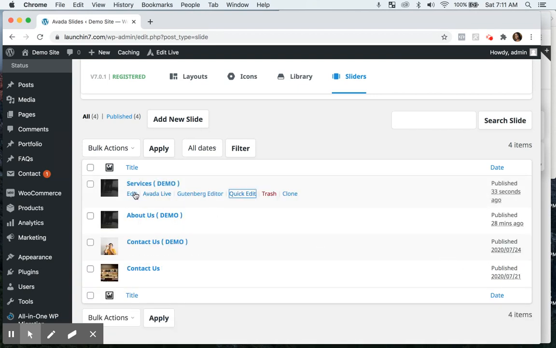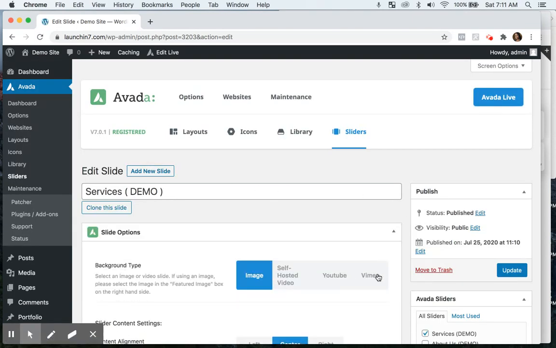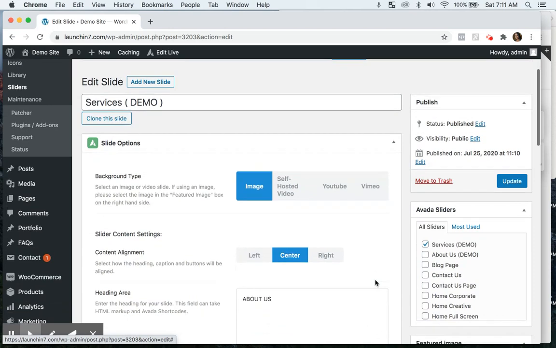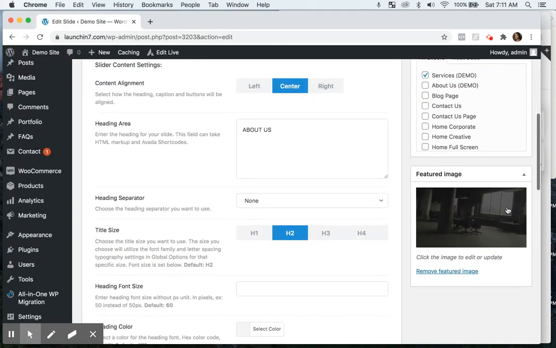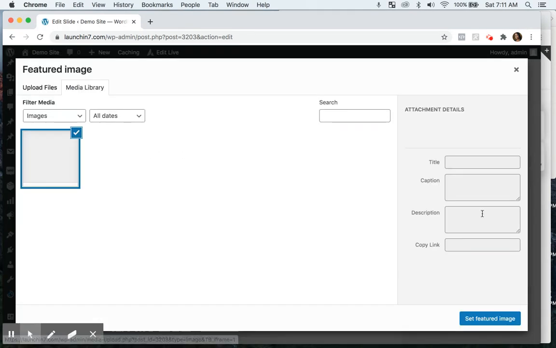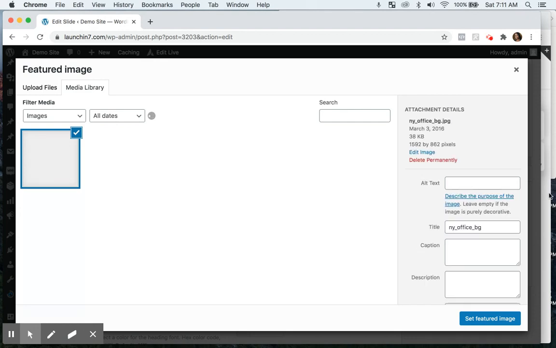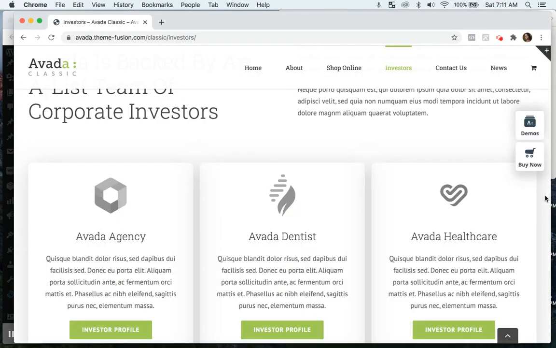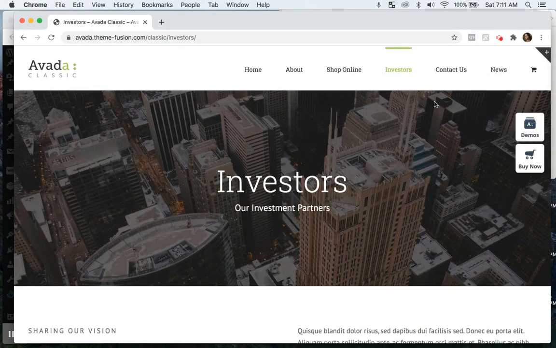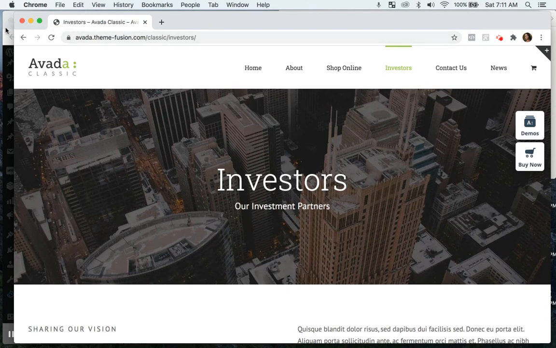Now what we need to do is click edit so we can change out the picture that's on this particular slider. So we are going to click here to change the image. Let's see, what image did they have on this page? The buildings. We'll see if we can find that picture.